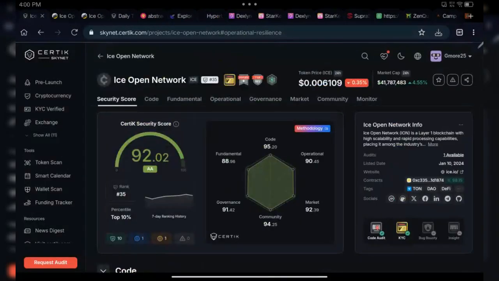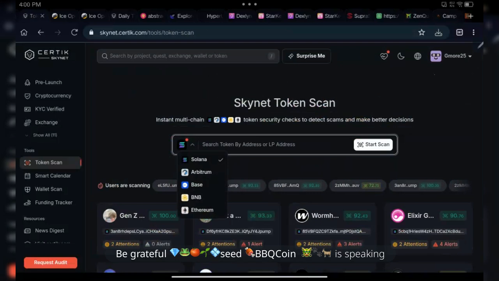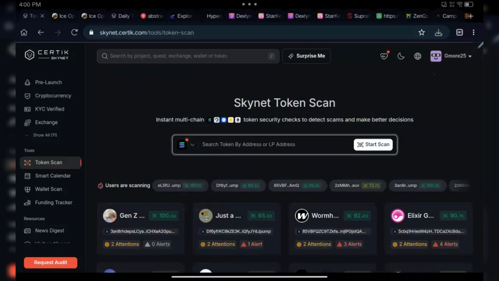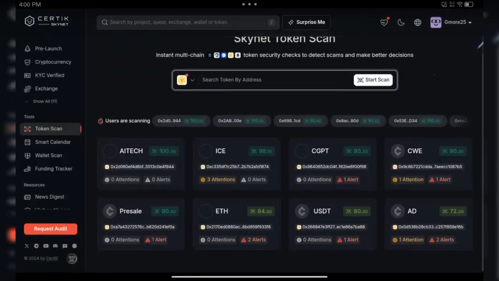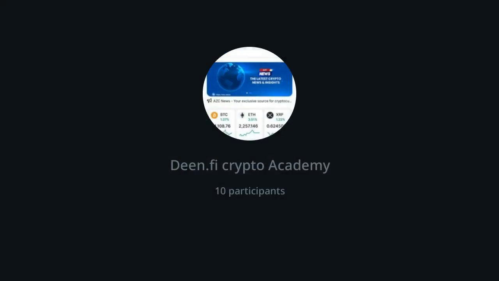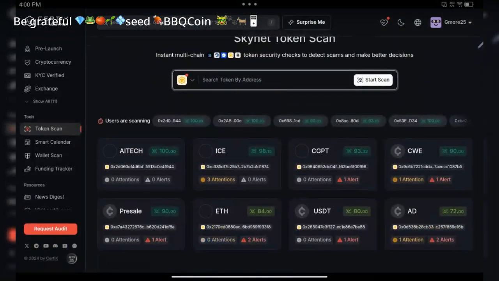Okay, I said I want to scan. Token scan. I don't know. Why is this ICE? Let me look for that token. Let me put it on BNB and see other tokens that are here. Let me see other tokens that are here. Okay, now look at ICE. Look at ICE.